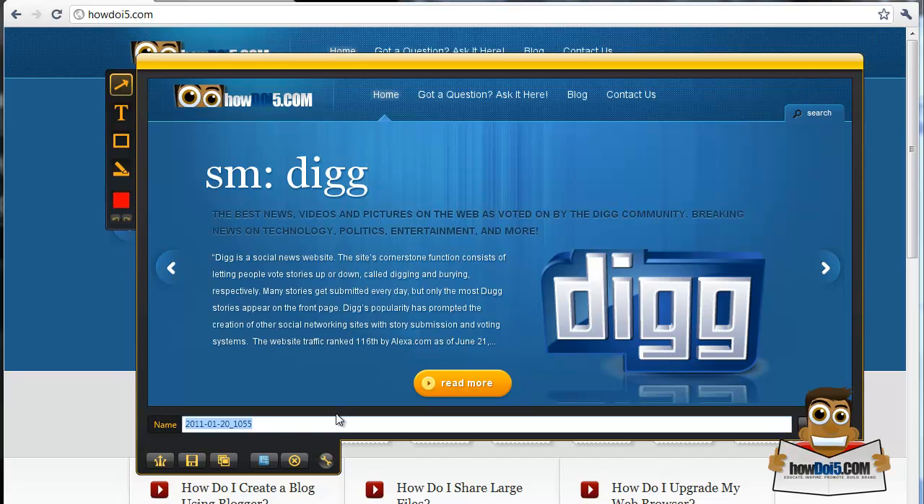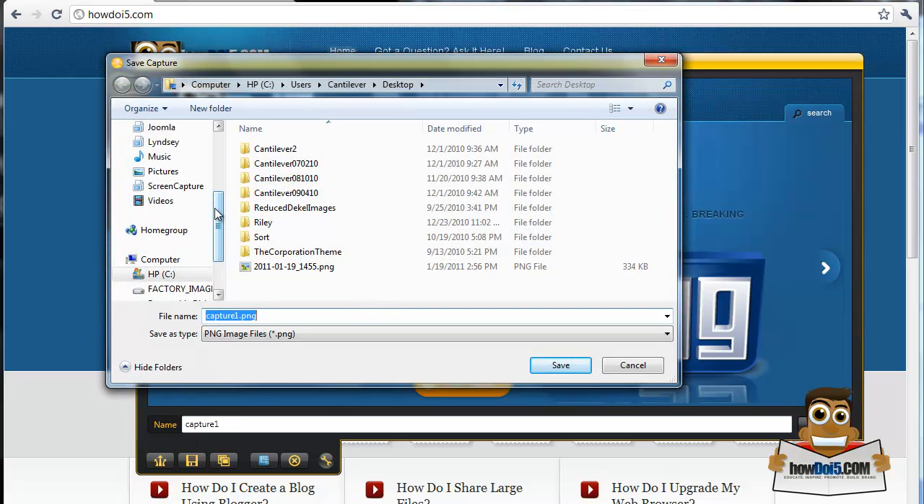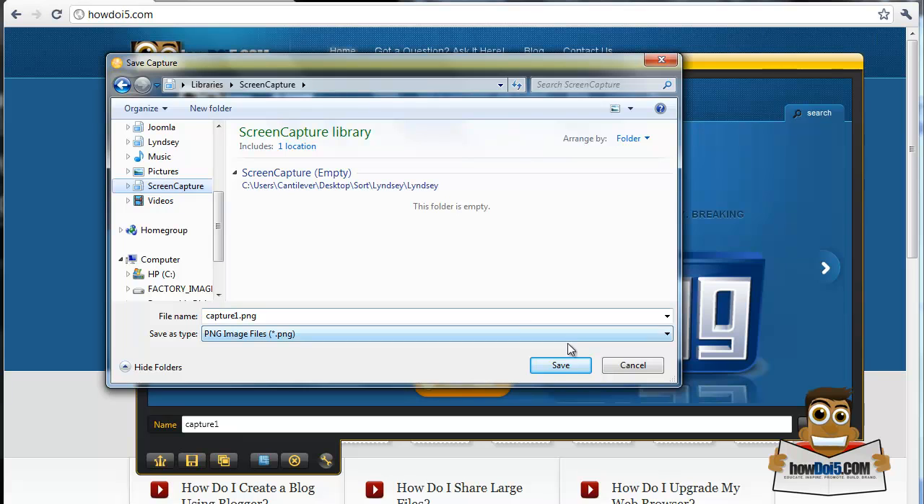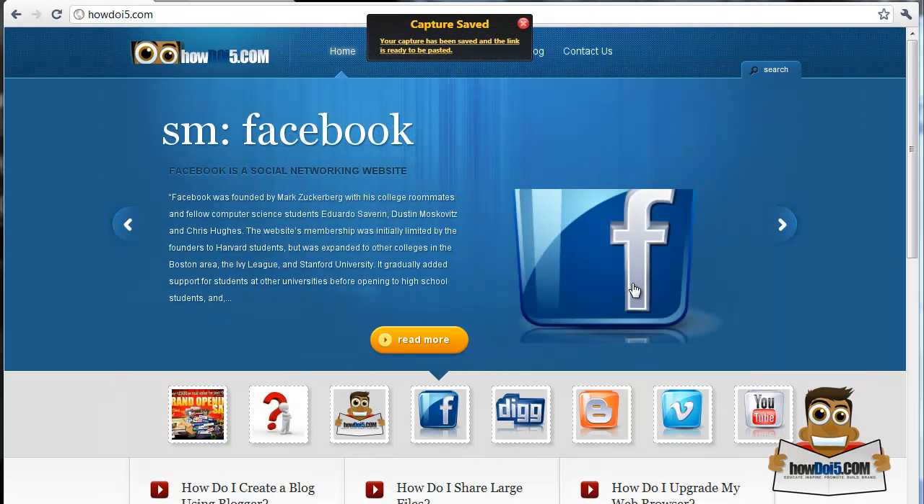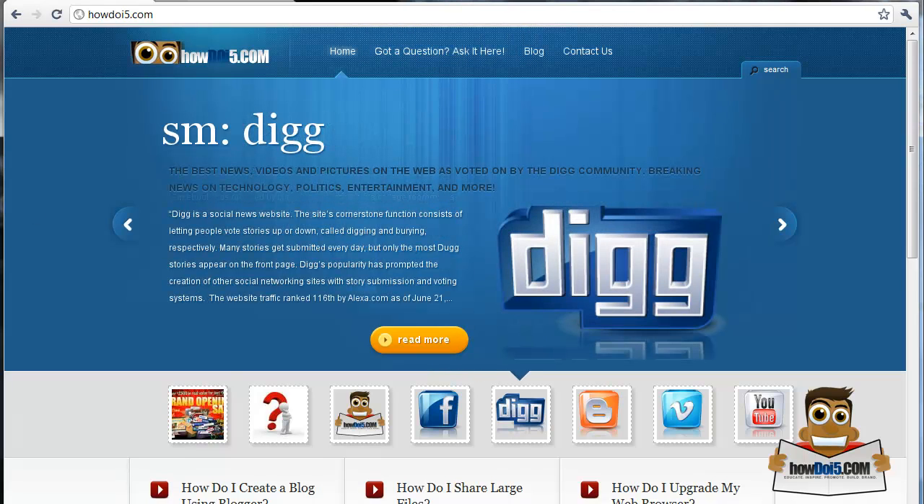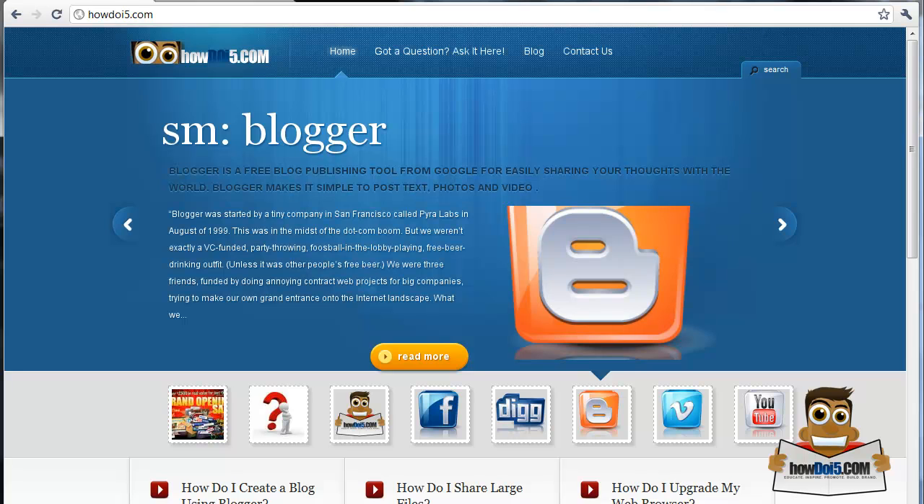Then I'm going to change the name of it. So I'm going to say Capture 1. And I am going to save it. And of course it lets you pop up and decide where you want to save it on your computer. And it says now your screen capture has been saved and the link is ready to be pasted. And you can do this by sharing. If you create an account at Jing.com, it's going to save all of your images online and you can just share them with a link. Or if you want, you can just go in and email it or keep it for your own reference.